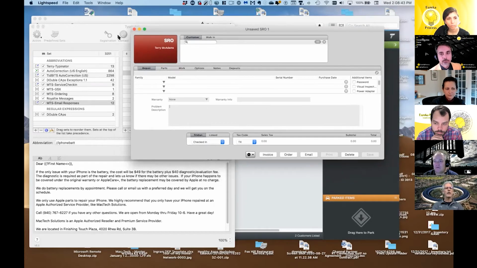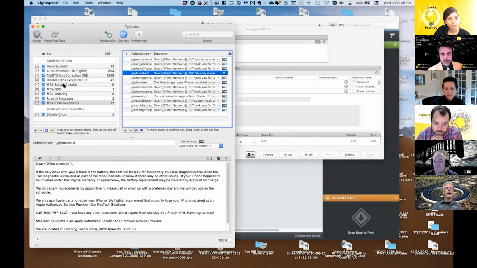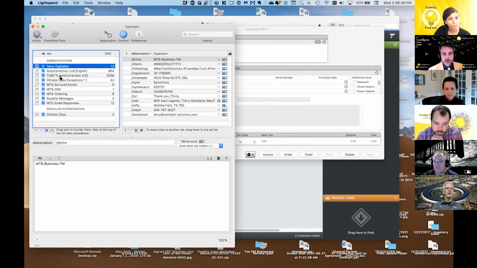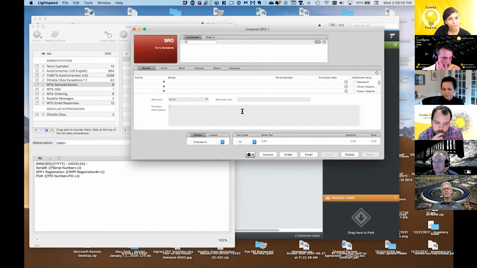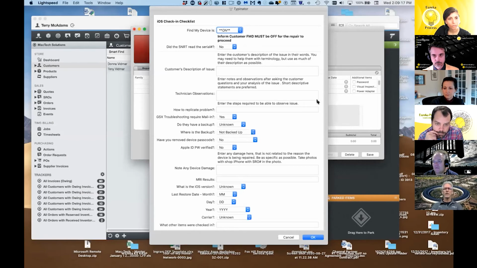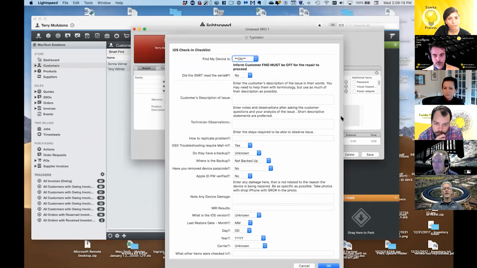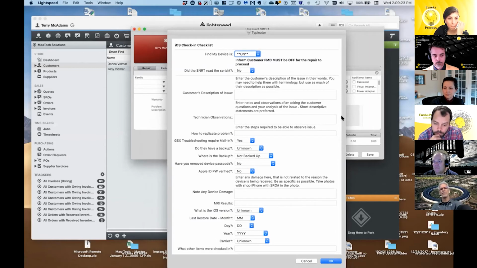And so I discovered Typinator. If you look over here on service check-in, we refer to this whack / whatever, and then you have a short code that you type in. So if, for instance, we were going to check in an iPhone for service, we would do / check in iOS. And there goes a nice little form. Now this is a feature of Typinator.